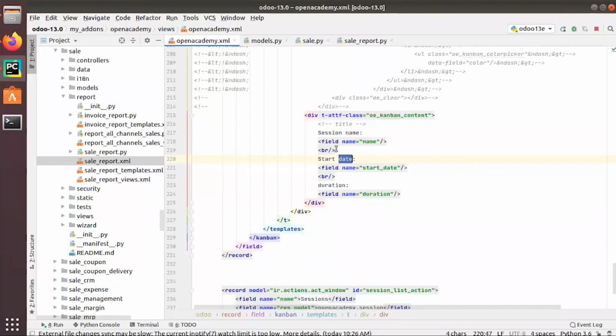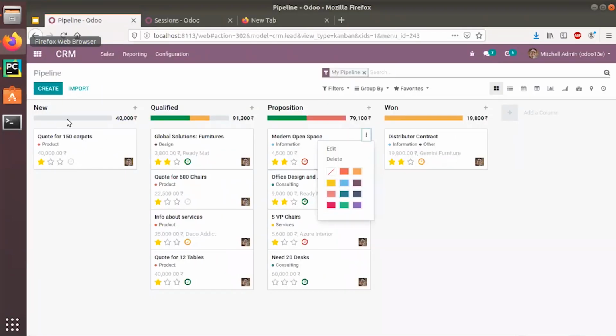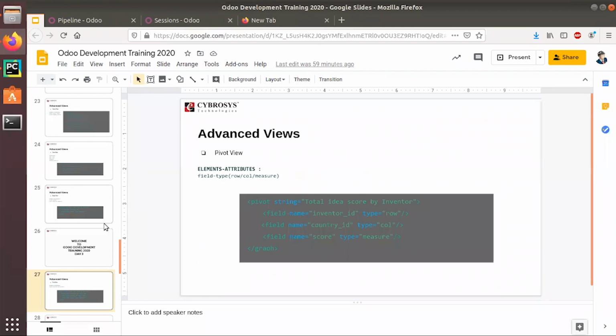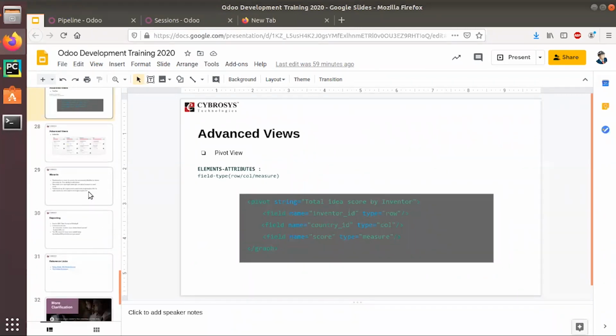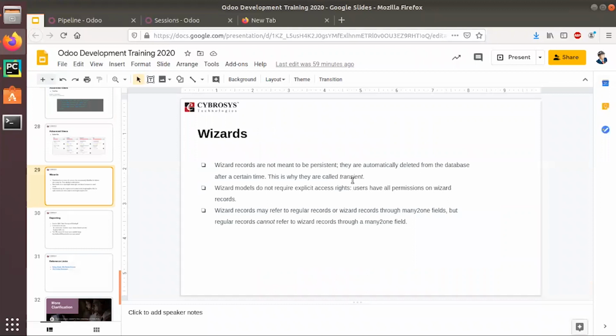Now we are going to another part of Odoo. It's called wizard. So wizards are records that are not meant to be persistent. They will automatically be deleted from the database after a certain time, so you won't have any track of those things.